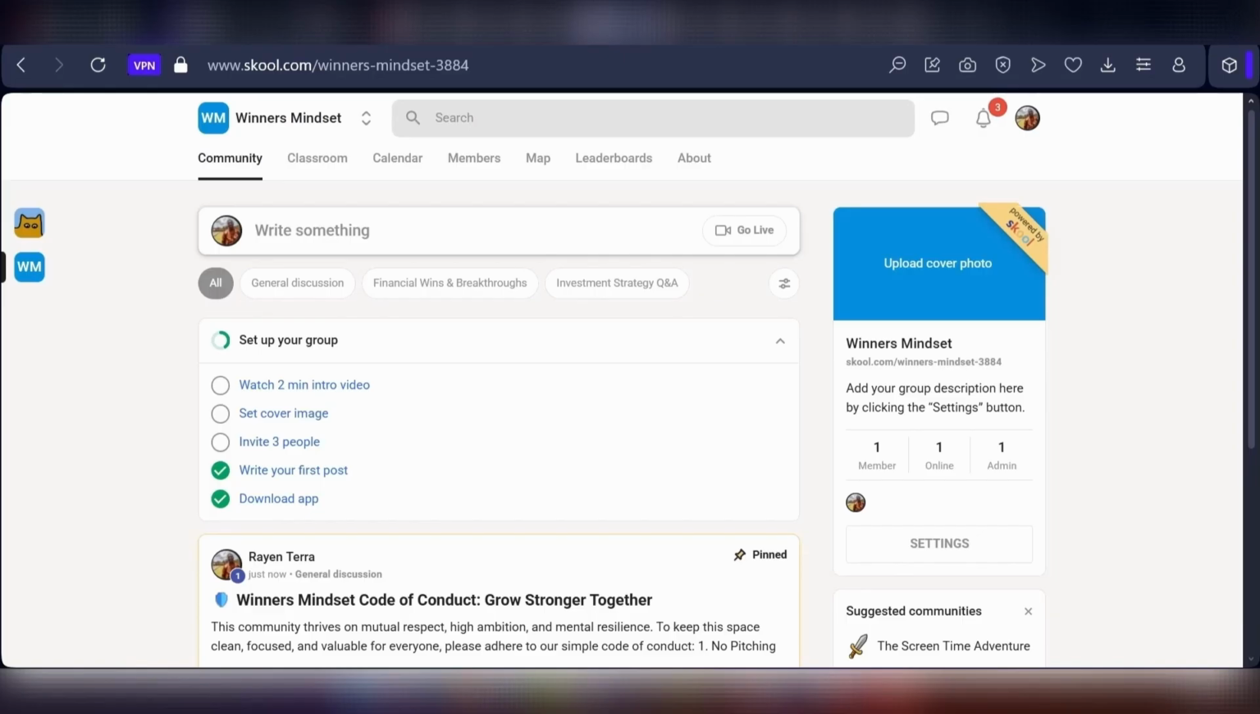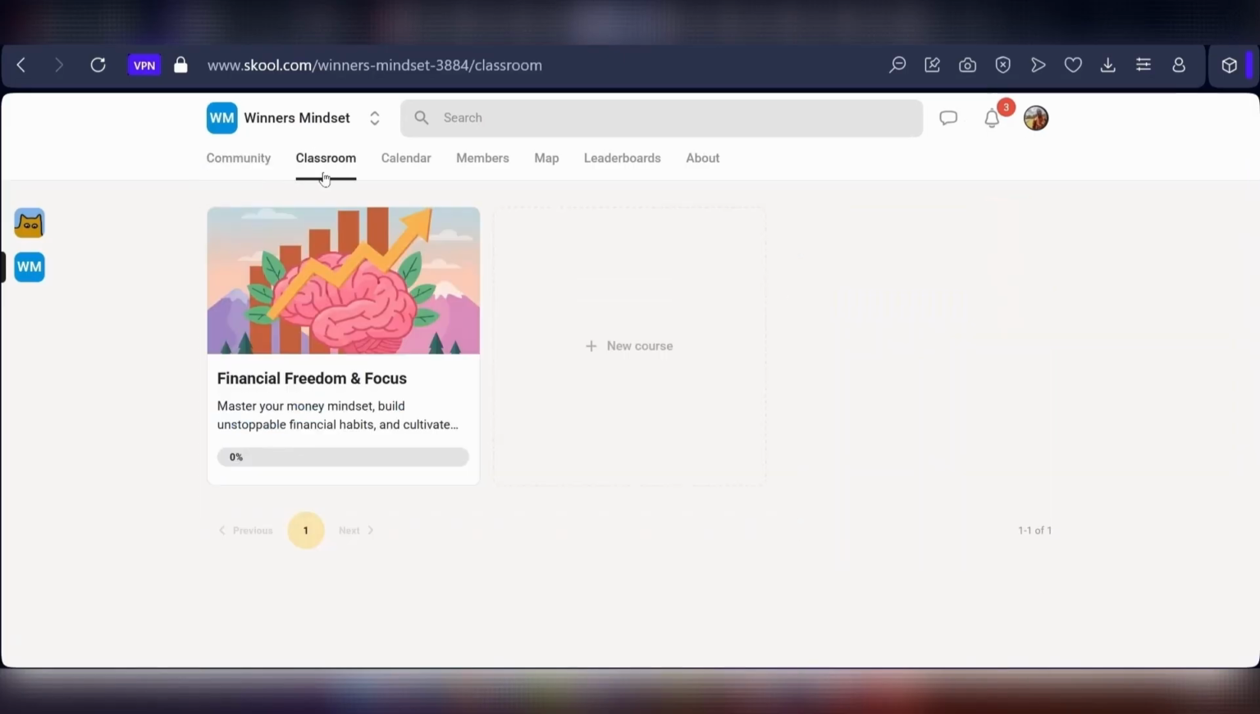Now, a truly thriving community does connect learning with action. This is where you link the classroom and the leaderboard. Now, if you click on the classroom tab, your goal here isn't just to deliver content, but to engage questions that actually flow back into the community.